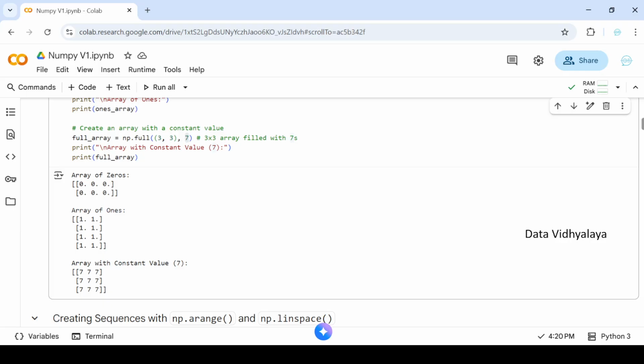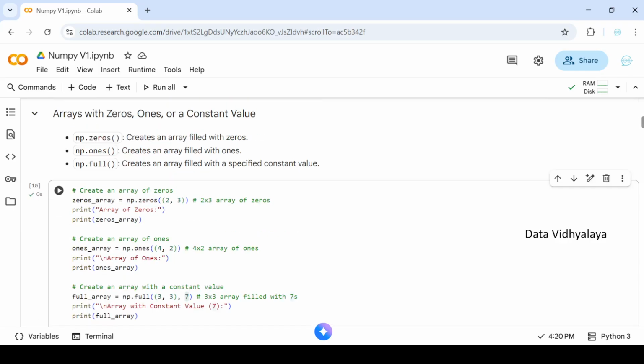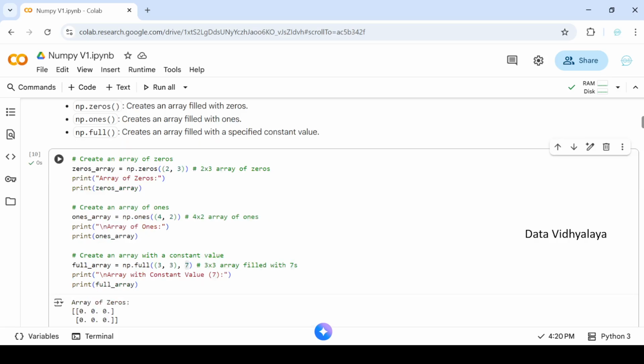So these are some built-in methods where we can create arrays with whatever shape we want, and that value will be shown in that particular array. If it is zeros, it will be zeros. If it is ones, it will be ones. And if you want to pass any constant value and create an array with that specific value, you can do that.